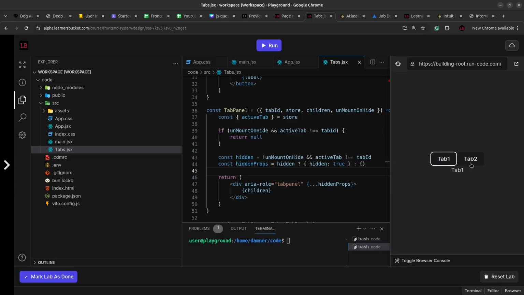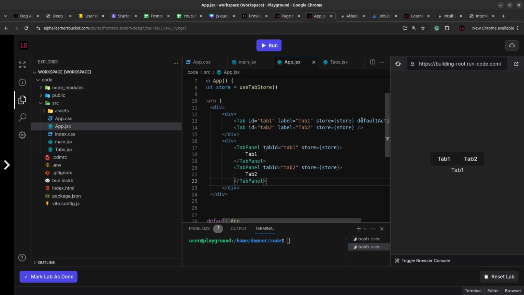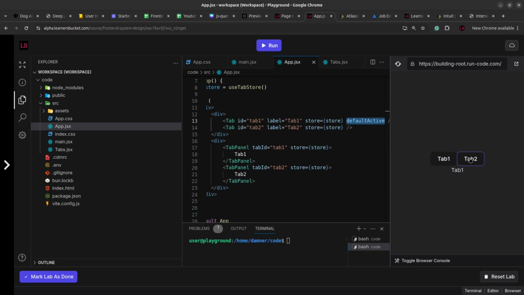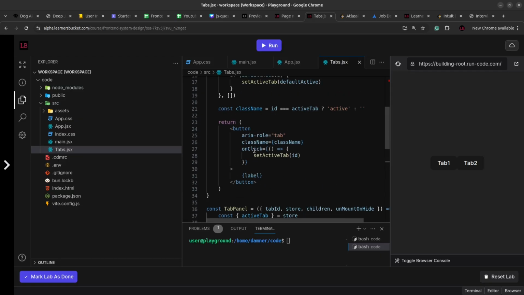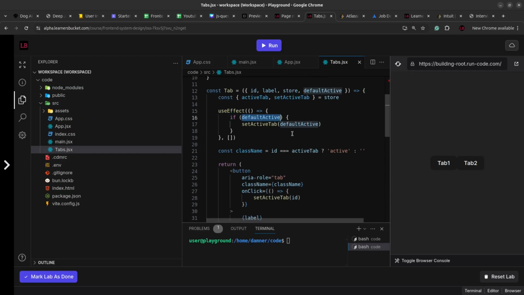Now I got my tab 1 and tab 2. Here I've set the default active, but by default it was not active. If I reload this, the tab 1 should be visible. So let's see what's happening. Coming back to the tab, if default active is there, then I have to set the current ID as default active. I was passing default active over here, that's why it was not updating, but I have to set the current ID as default active. Now it is working fine.